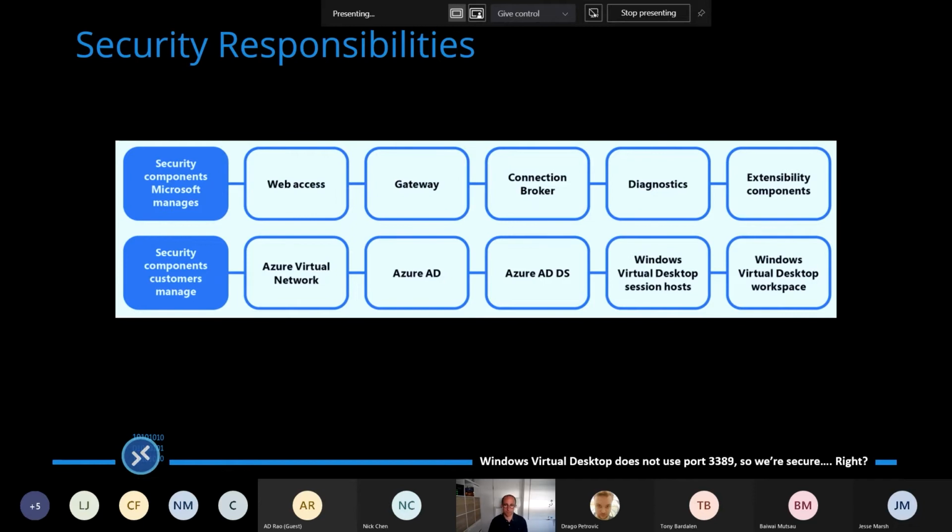And lastly, of course, the Windows Virtual Desktop workspace. In a more general way, all of the Windows Virtual Desktop components like workspaces, but also host pools and application groups, make sure that you have proper role-based access control on those components as well to provide the proper security to managing those environments for your administrators. So just to make sure that there's a clear distinction between what Microsoft is responsible for and what they already do versus the stuff that you are responsible for.